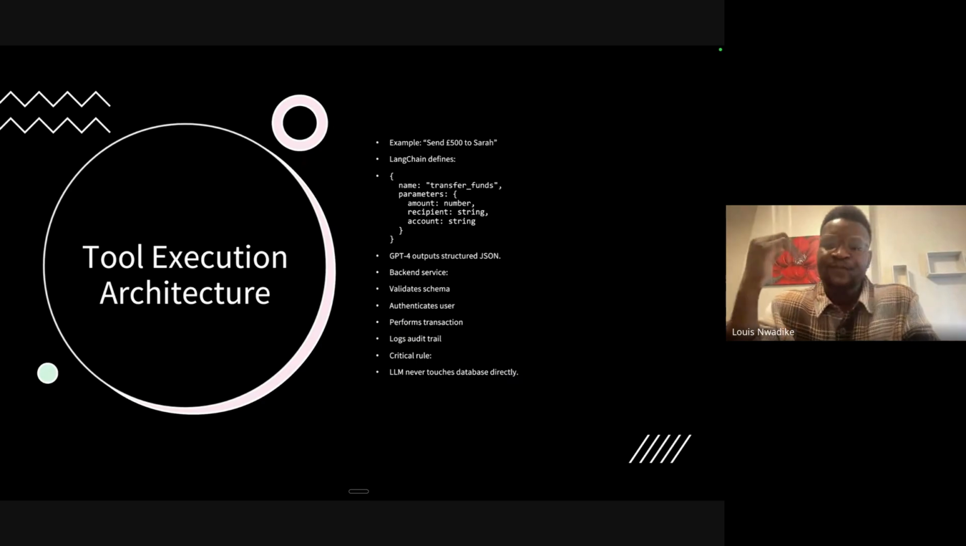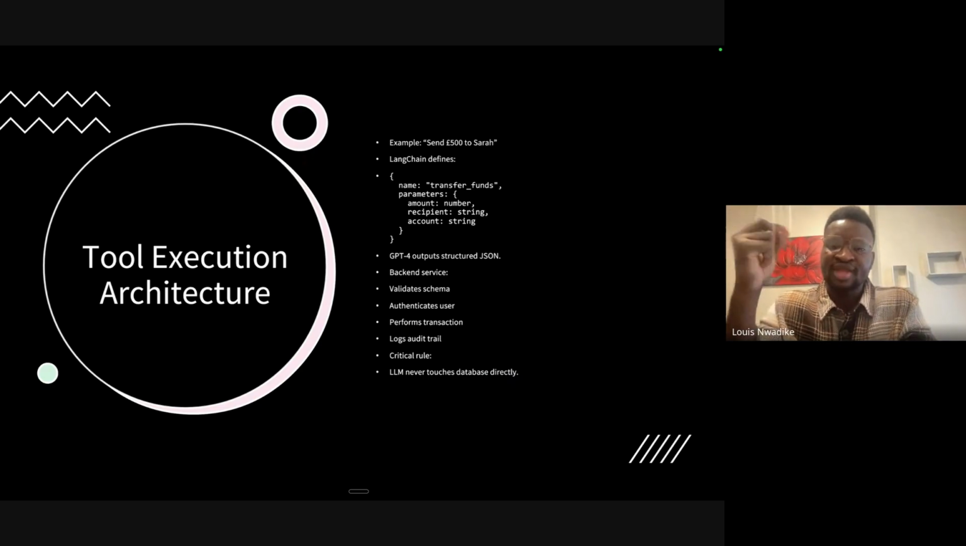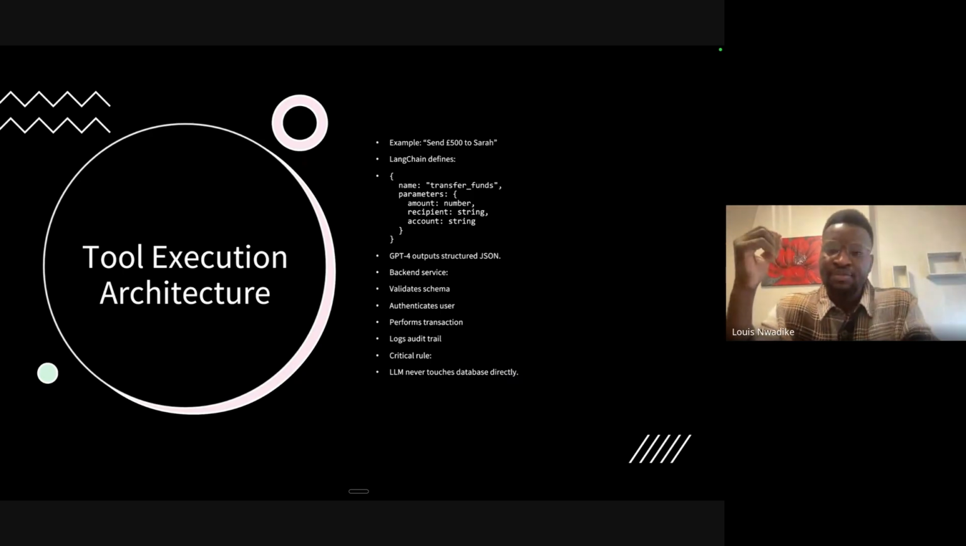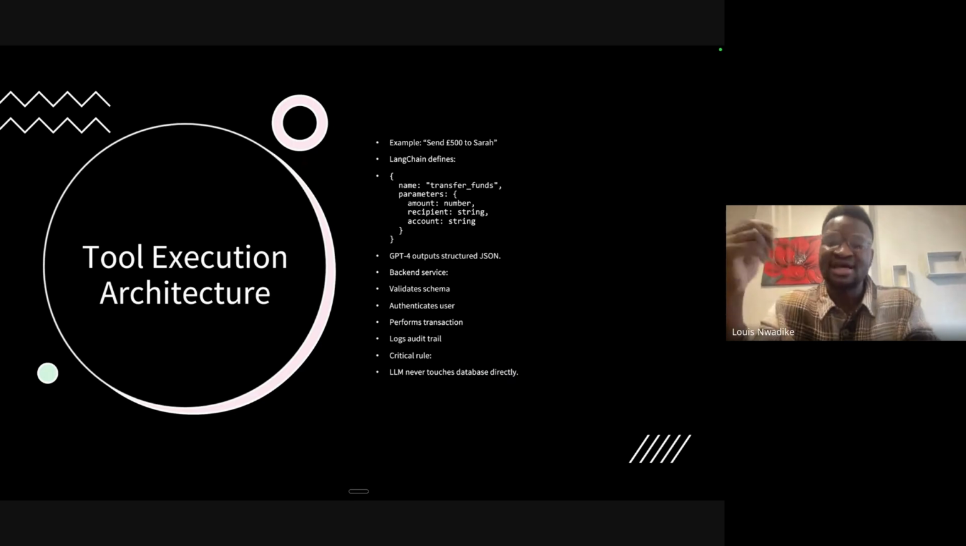Example, in a banking workflow, a user says, send £500 to Sarah. LangChain, by integrating with the LLMs, is able to extract the context of the conversation. It's also able to construct JSON data. JSON, for people who do not know, is JavaScript Object Notation, a data structure mostly used, just like YAML, for transporting data via API. It's a defined data structure format for data transportation.